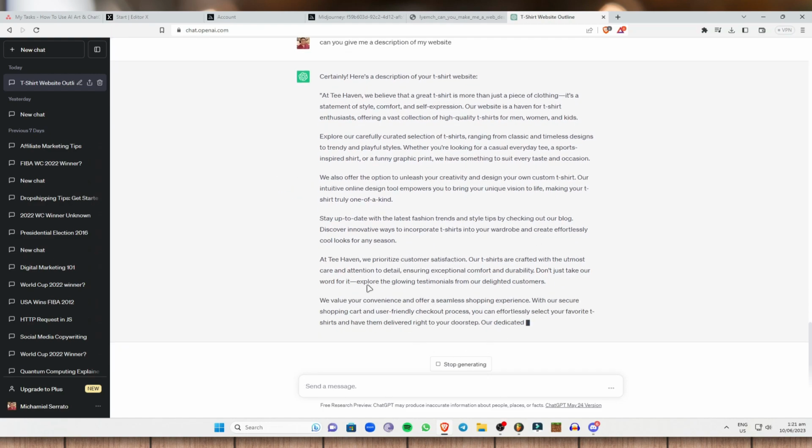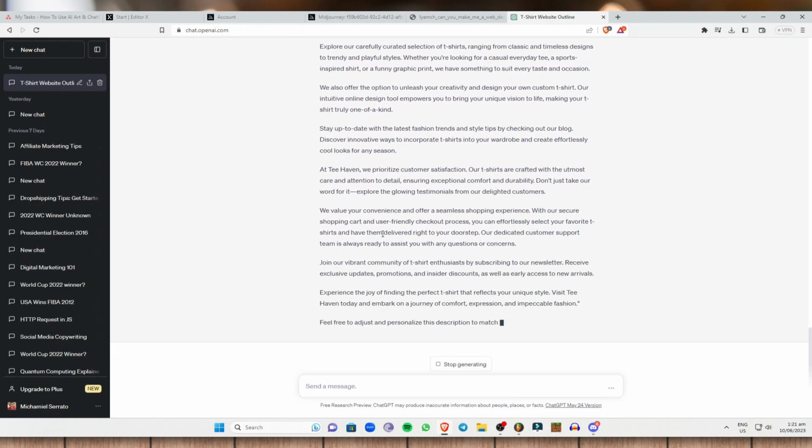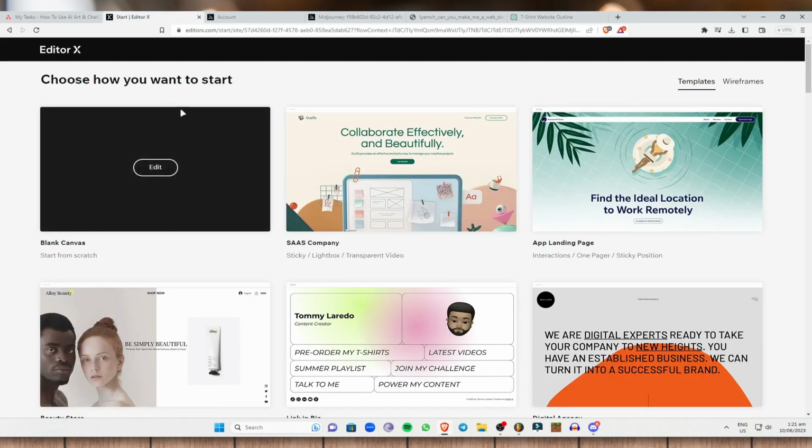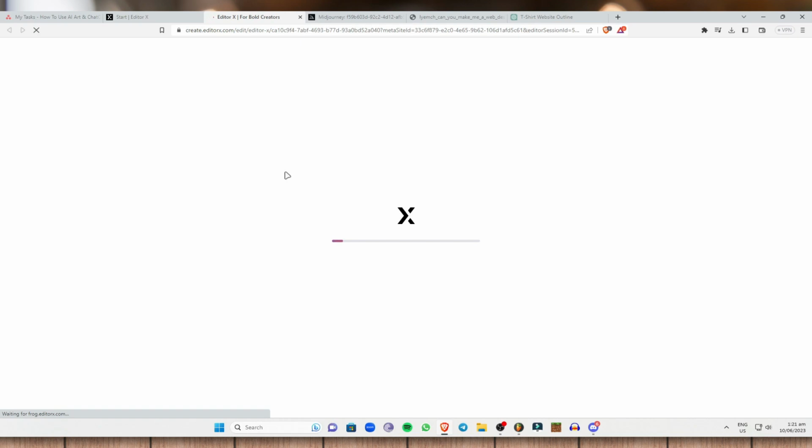So once you are done with that, we can now go to a website editor. I usually use Editor X right here. So I'm just gonna go to edit right here on blank canvas, and as you can see, it will lead us to the blank canvas template. Under the blank canvas, we will be creating our website. We will just wait for it to load. This may take a lot of time depending on your internet connection.